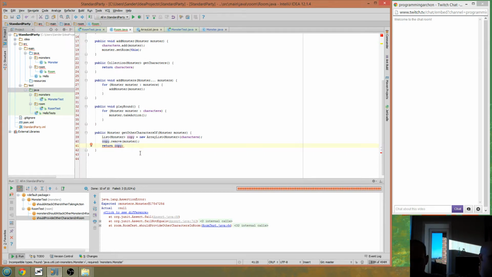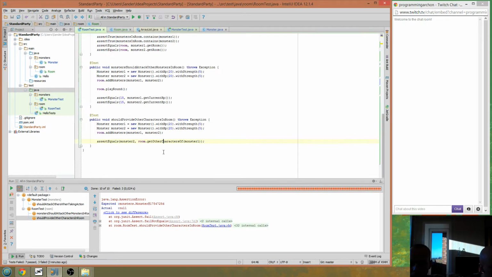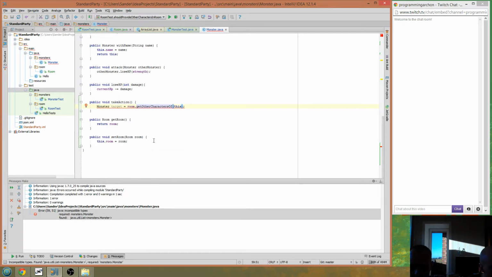Get other characters. This should return a list, yes. Oh, this test should run now. No, we need to get a list. This is another monster, get 0. That's what I wanted, I just wanted to get this. Oh, this is a short-term solution then. If we put like 3 monsters into it, then... You have a phone call. Great.